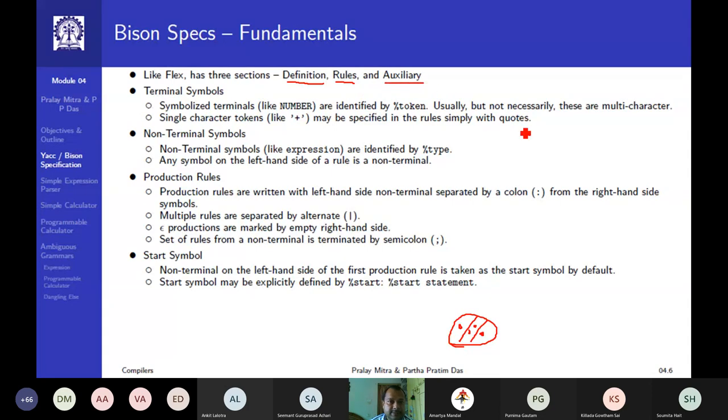and one auxiliary section. For Bison, terminal symbols like numbers are identified by %token. I will go to an example shortly. Usually, but not necessarily, these are multi-character. Multi-character means it includes digits also. Single character tokens, like addition within single quotes, may be specified in the rule simply with quotes.